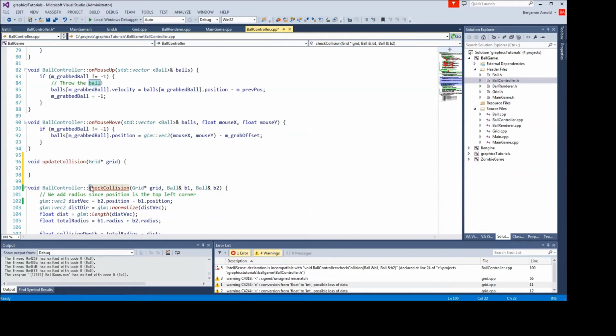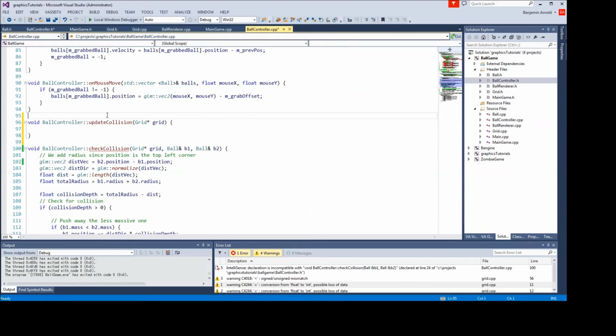And let's do ball controller here. All right, so now here's where we have to worry a little bit about performance. Depending on how many cells we have, if we have a ton of cells, right now we're going to be iterating through every single cell in the grid.